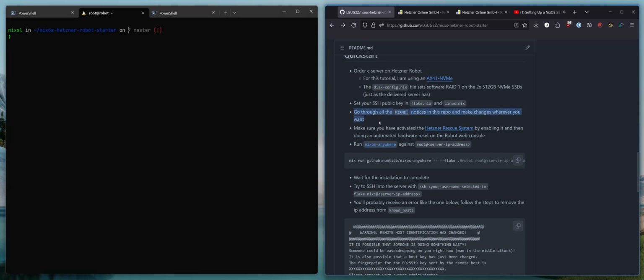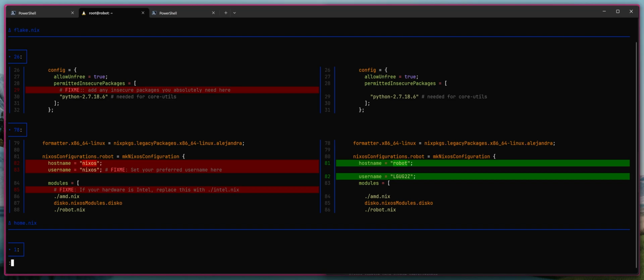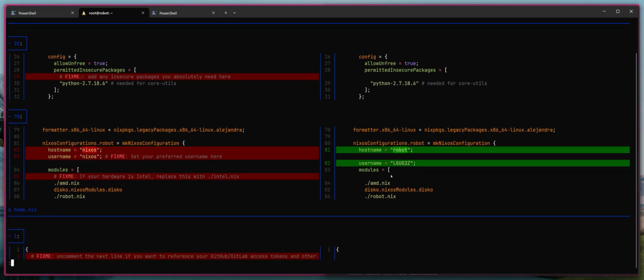And the diff is what I have changed according to the fix me notices. So I'm going to do git diff head. We can see that in the flake.nix file, I removed this fix me. If there are any insecure packages that you absolutely need, instead of enabling all insecure packages, just add the one you need. It's a lot safer. Then I changed the hostname to robot. I changed the username to GZ.